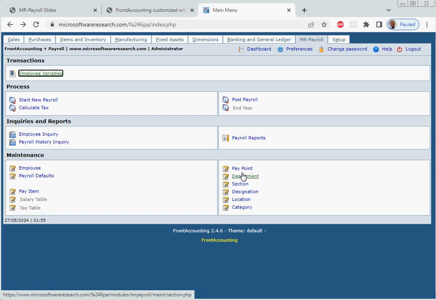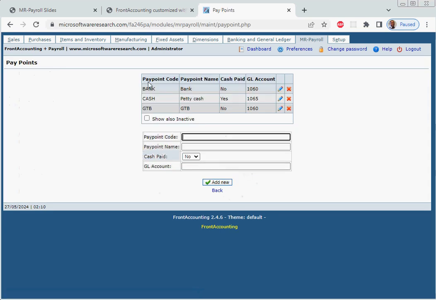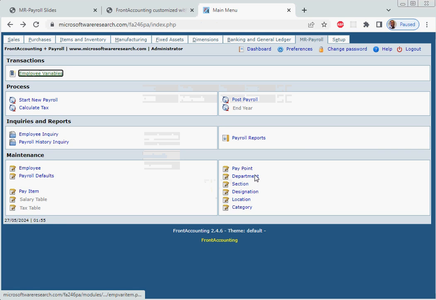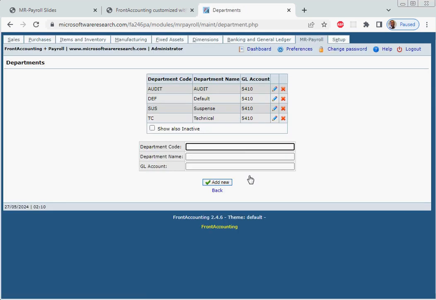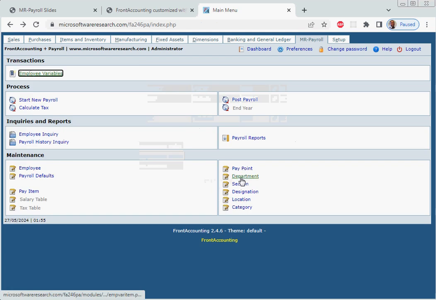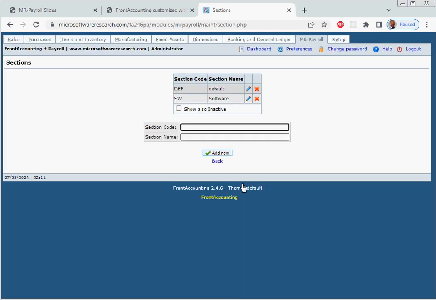We need to put up the list of pay points, pay point code, pay point name, whether it's the person is cash paid, then the list of departments where employees work. We need to put in all the departments, the list of sections, if there are sections in the company. So we need to make a list of all the sections.